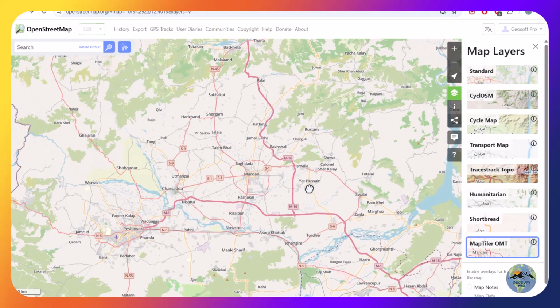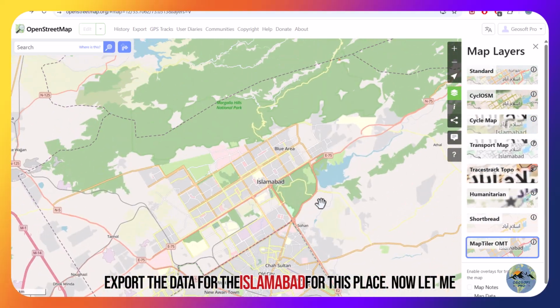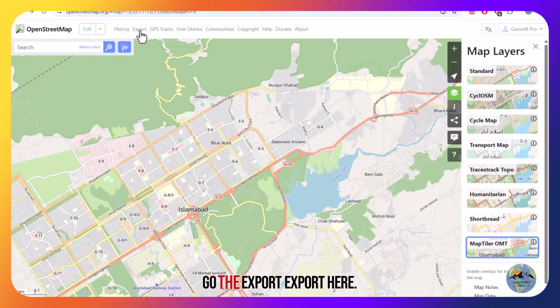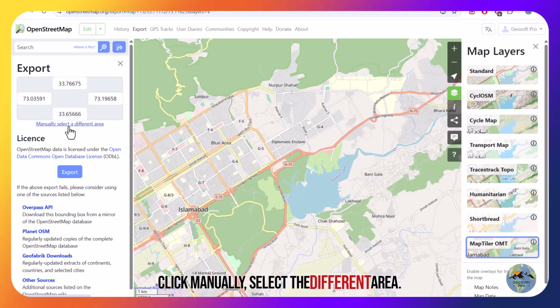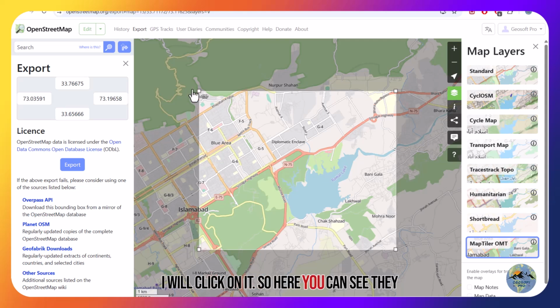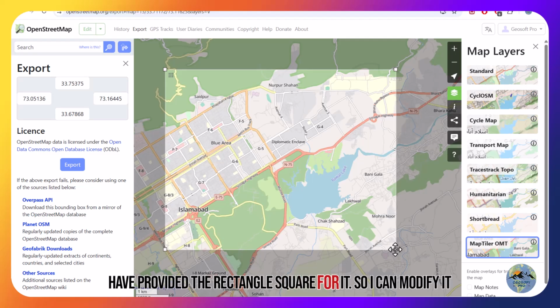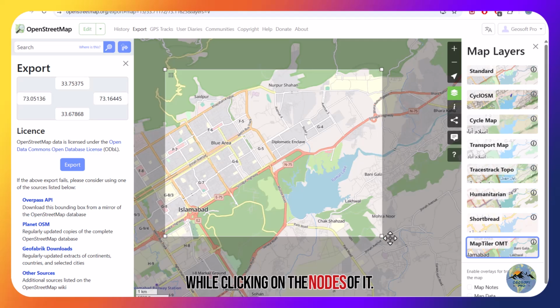I will export the data for Islamabad, for this place. Now let me go to the export here. You can also put the coordinates here, but I will click to manually select a different area. I will click on it. Here you can see they have provided a rectangle for it, so I can modify it by clicking on its nodes.